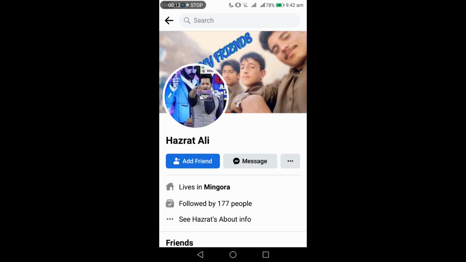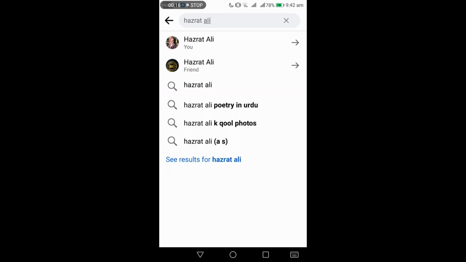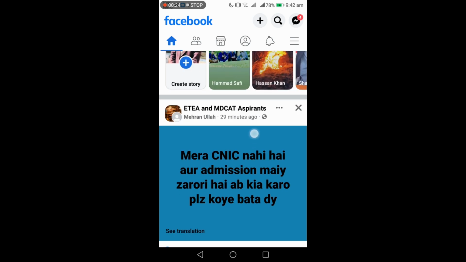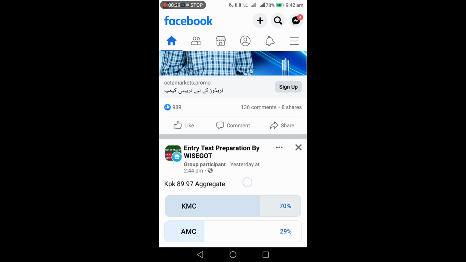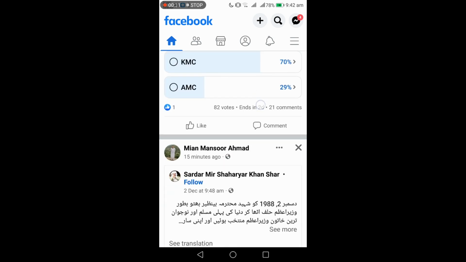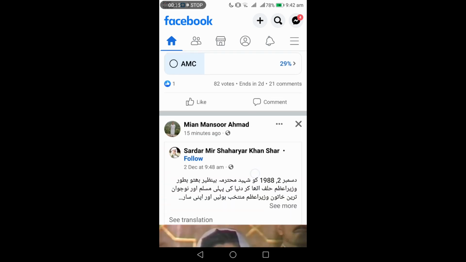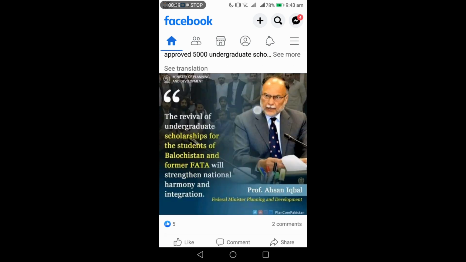Okay, for this purpose you just have to go to any page. For example, you go to a page and you want to copy the link of that page. So you just have to go to the page. Okay, now I am going to a page. This is a group, and in my point of view, this is the page. No, I am going to the correct pages.